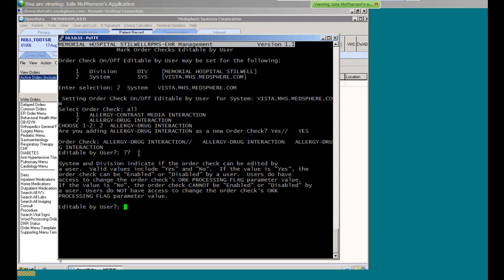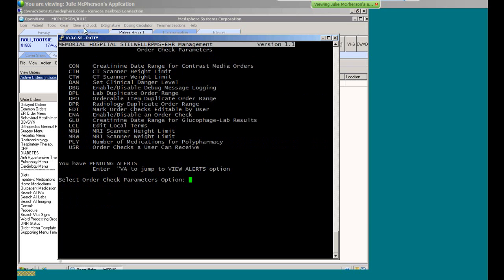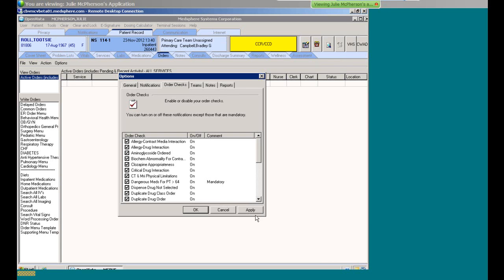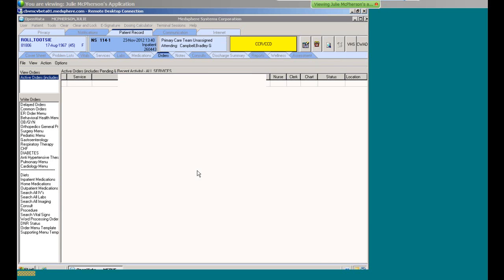And access to change the order check is turned off if you set it to no. So they cannot enable or disable. Okay, so we're going to say no, not editable. And then we could continue to go through all the order checks. Okay. I'm going to enter, and then we're going to go back to GUI and see if we can get that to show up without signing back in. I think we can.